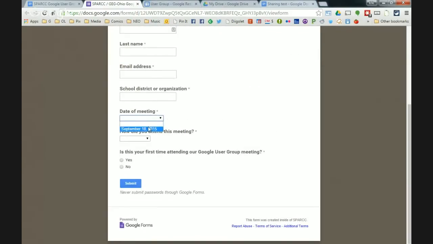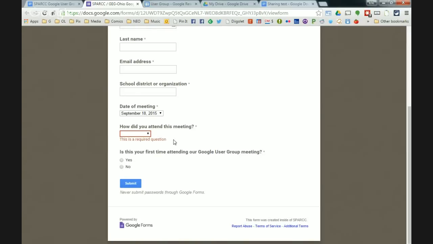So the date of the meeting you would choose today, and then you would choose whether you came in person at Spark here or whether you viewed it online. There is one extra question we've added this year, and that is, is this your first time attending our Google User Group meeting? If you don't mind letting us know if you've been to these before or not, that is helpful as well.